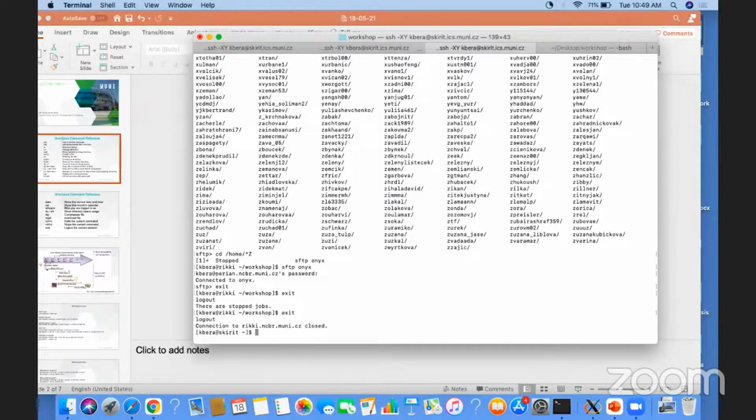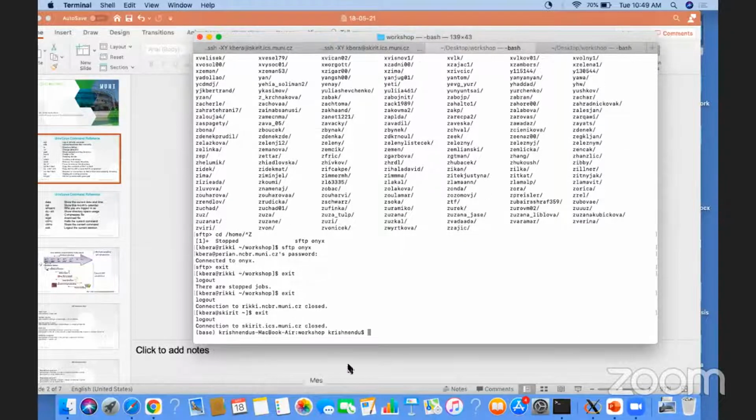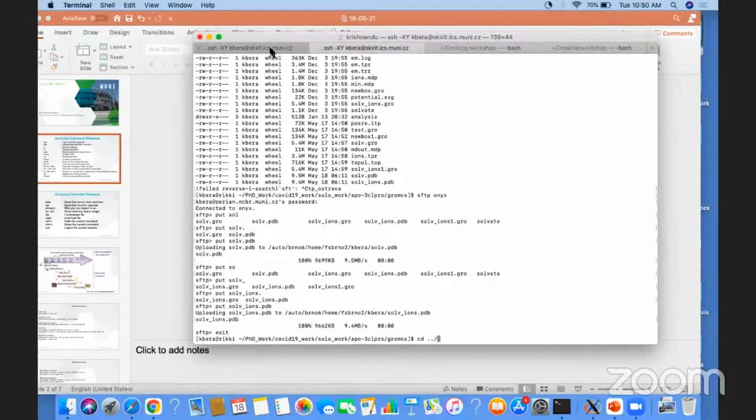Now you are in the script machine. Previously you were in Riki. This is also another supercomputer where I log in, the interface to log into my institute. If you want to come to my computer in India, again exit. So I'm here. Is that clear? Yes, you continue. Okay.